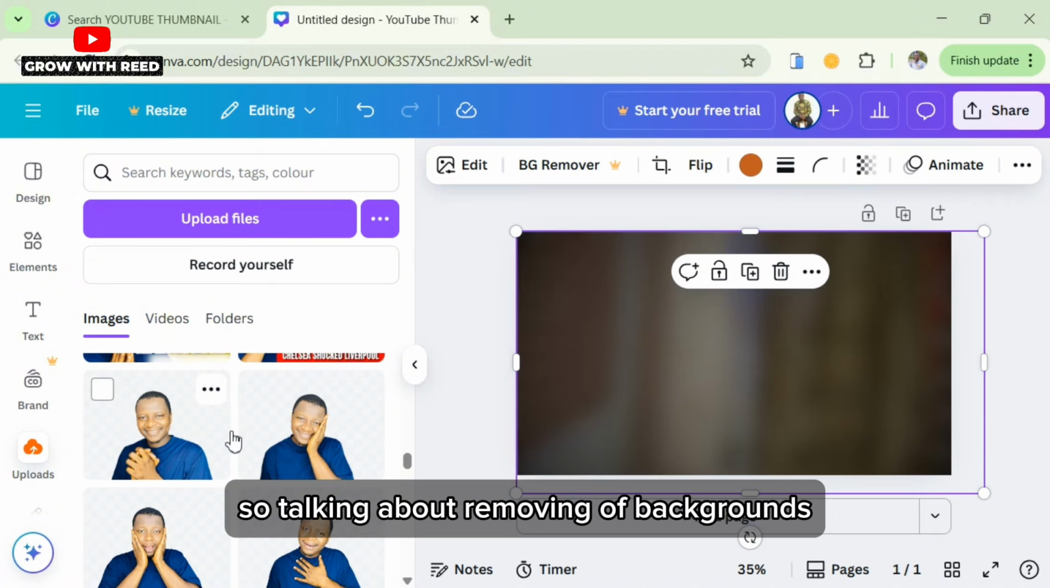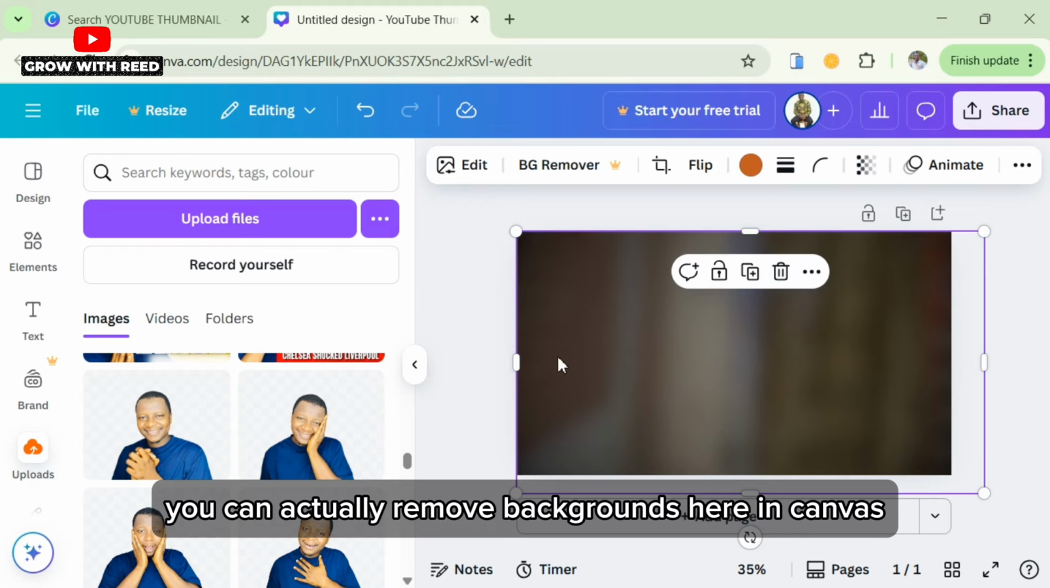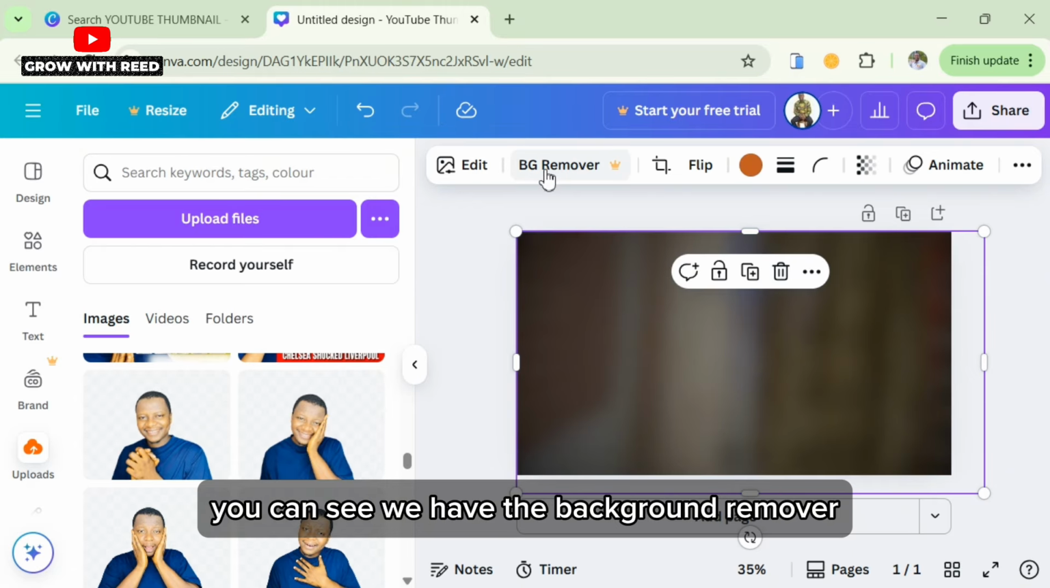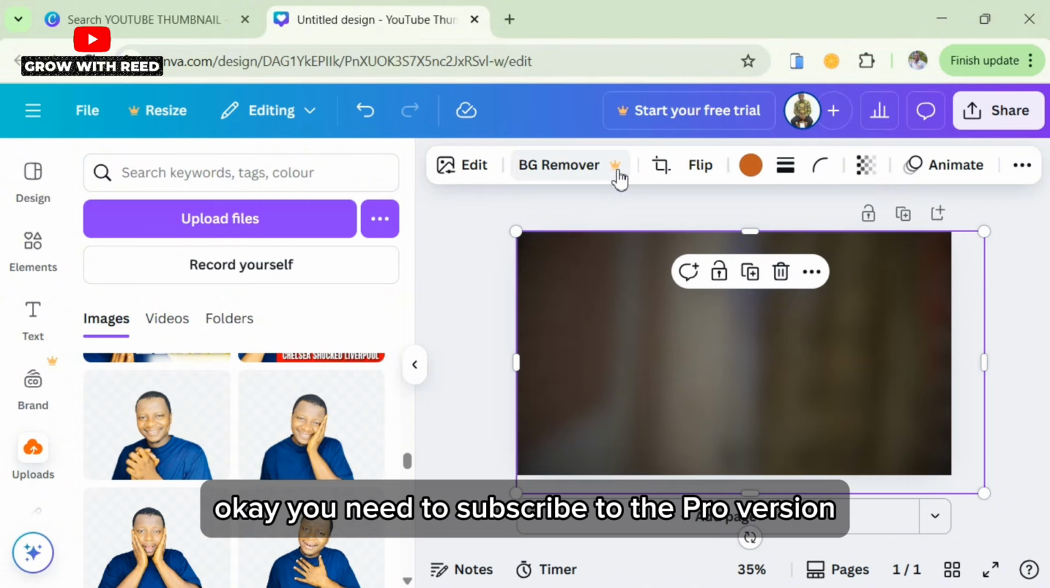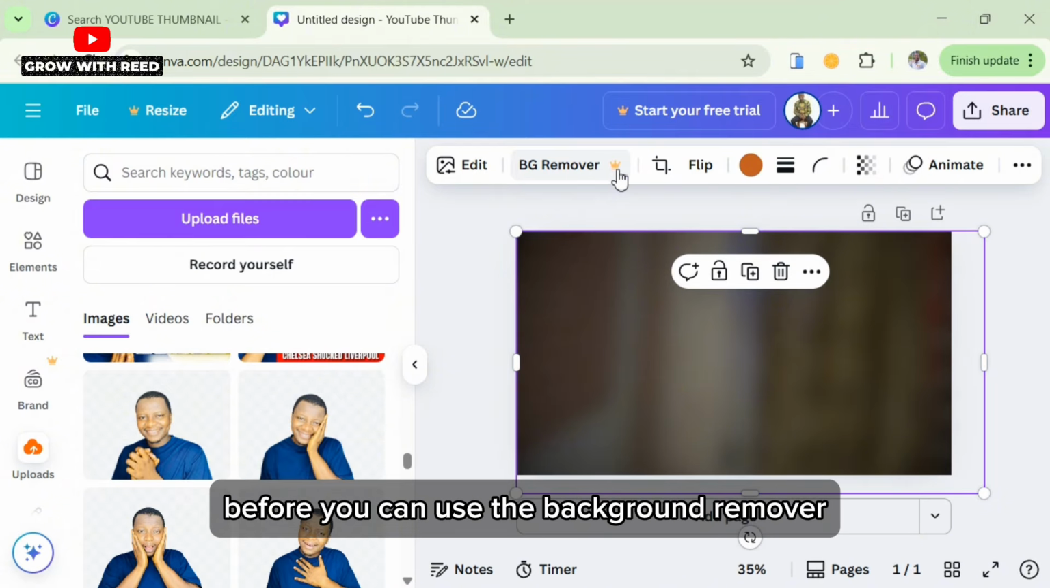So talking about removing of backgrounds, you can actually remove background here in Canva. As you can see, we have the background remover. However, the background remover is on the pro version. You need to subscribe to the pro version before you can use the background remover.